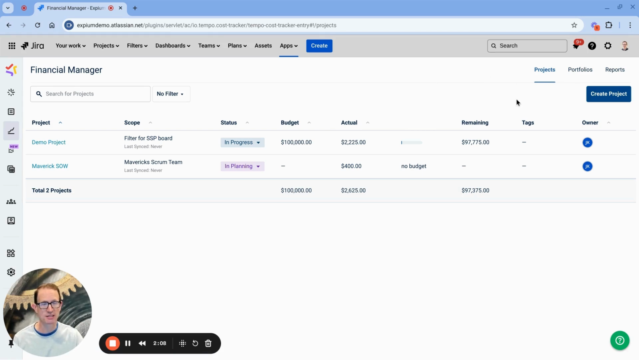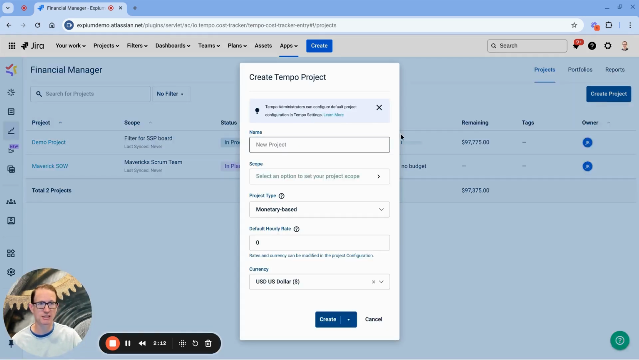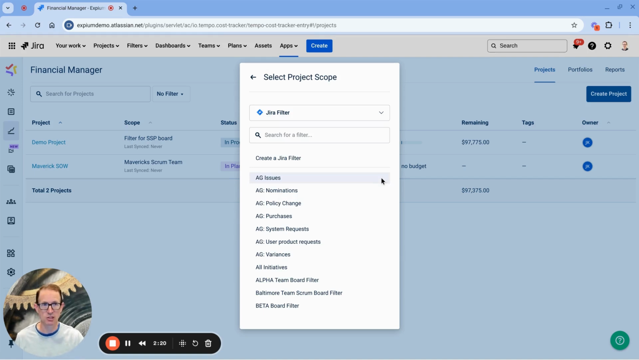So for projects, the initial thing is to create a project. I'm not going to create one, but I'm going to show you what the options are here. You need to provide a name for the project. Then you provide the scope of the project. This is ultimately the work items that you're bringing in for the project. And along with these work items, you'll get those work logs.